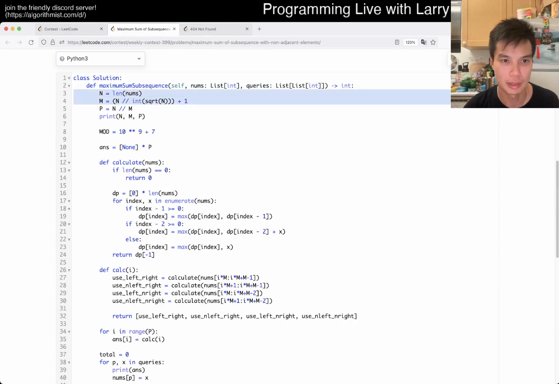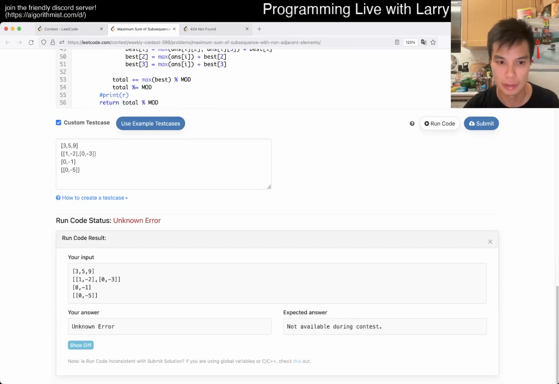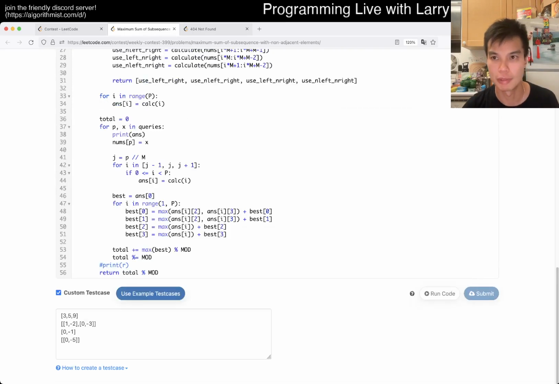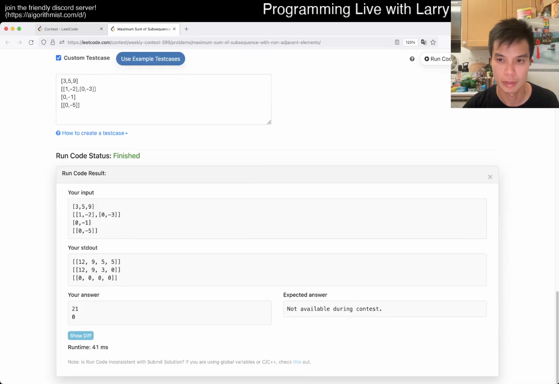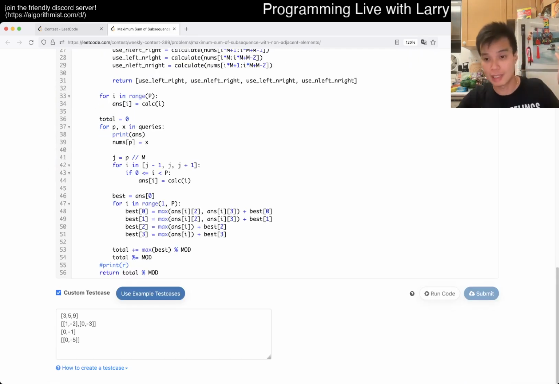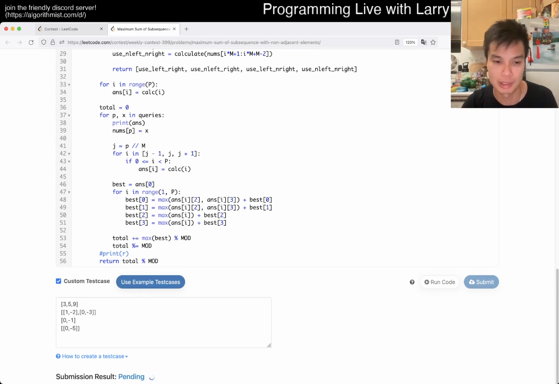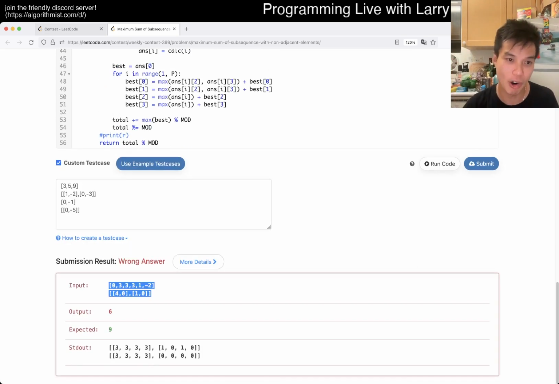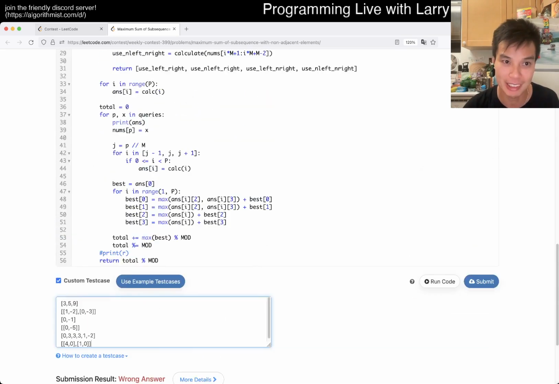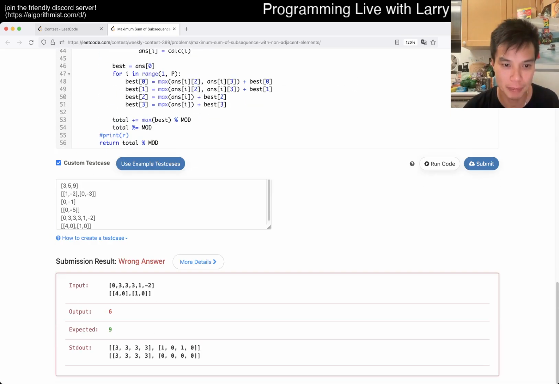I don't know. Can one code? YOLO submit. I mean, it may be. I can't test anything, so I'm just YOLO submitting, because this is the same wrong answer I got before, and I'm not surprised because I can't test it. Right?